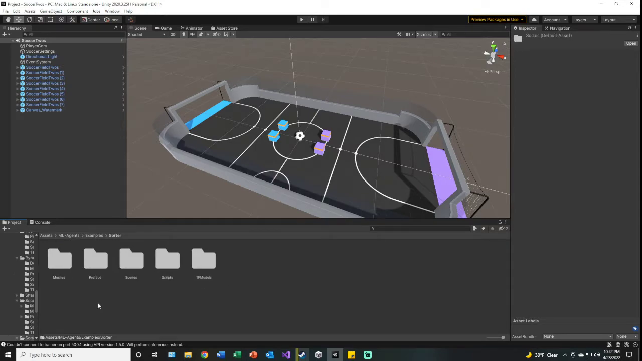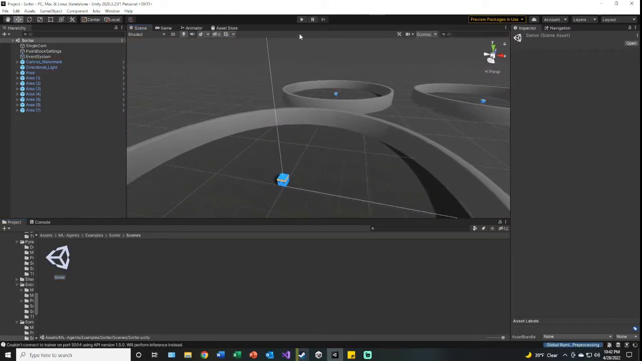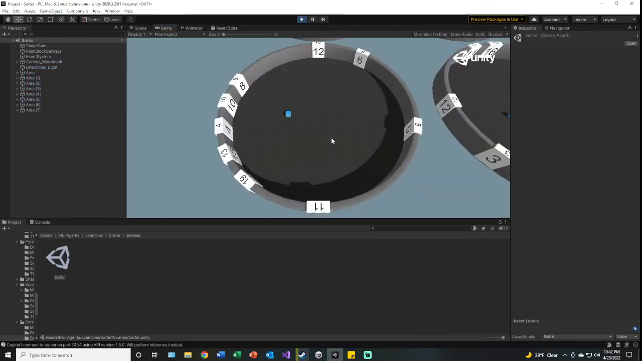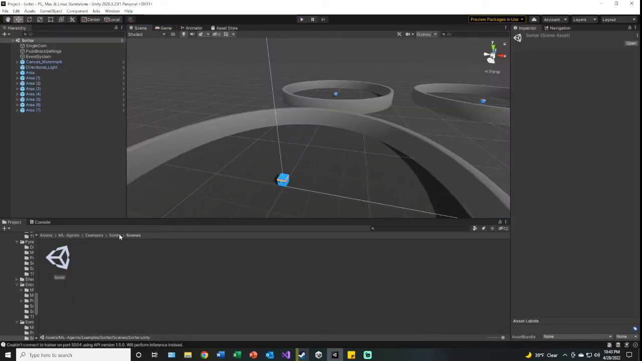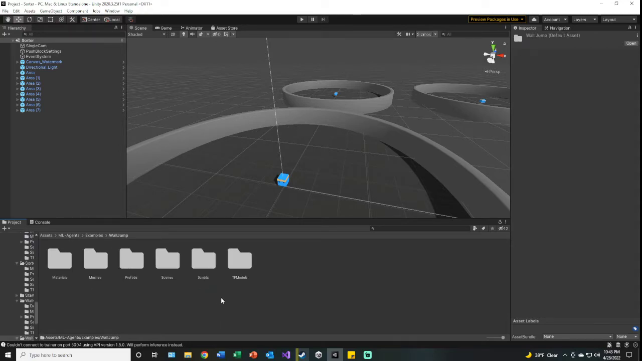Sorter, startup. What was Sorter again? I think Sorter was... He has to go in order, yeah. 5 and then 6. So that's Sorter. Examples: Star Walker, wall jump. Walker is the same as the spider one, but with an actual human body. Worm is the same thing.